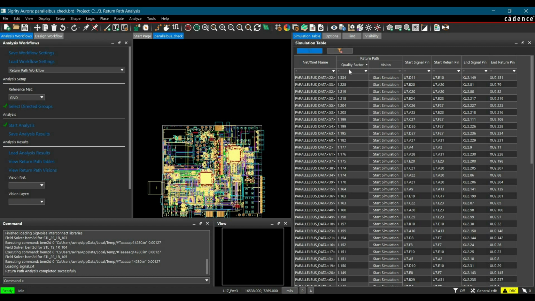Now here the return path quality factor is the ratio of actual loop inductance and ideal loop inductance. So if the quality factor is approximately 1 or a little bit around it, that means your return path is ideal. But in this case, as you can see, the quality factor is greater than 1. That means the return path is non-ideal. Something is wrong with the return path that we need to find out.